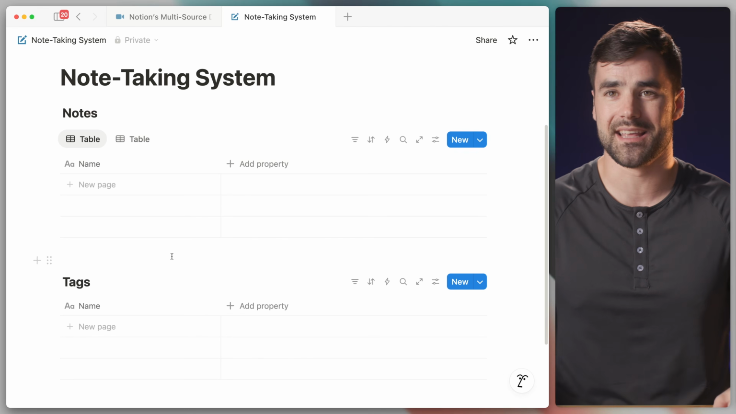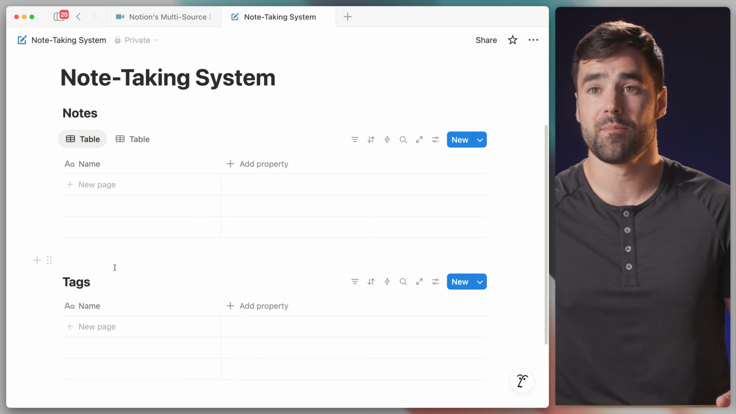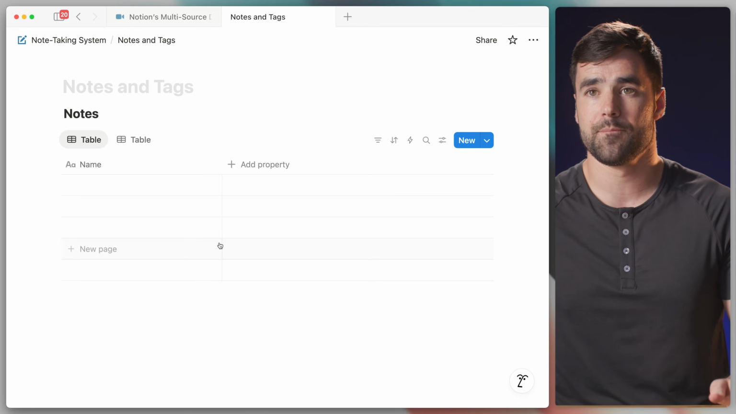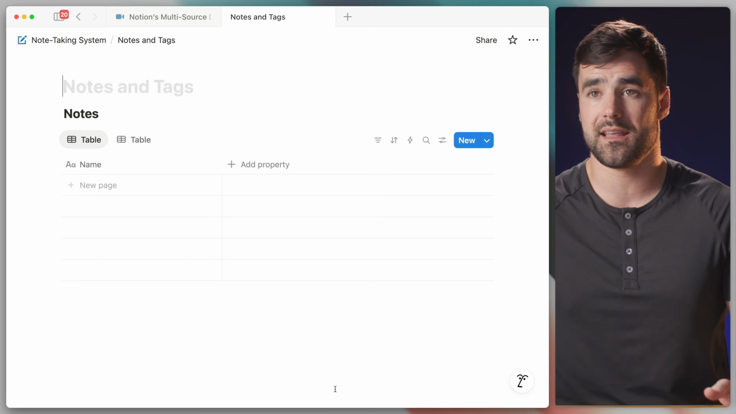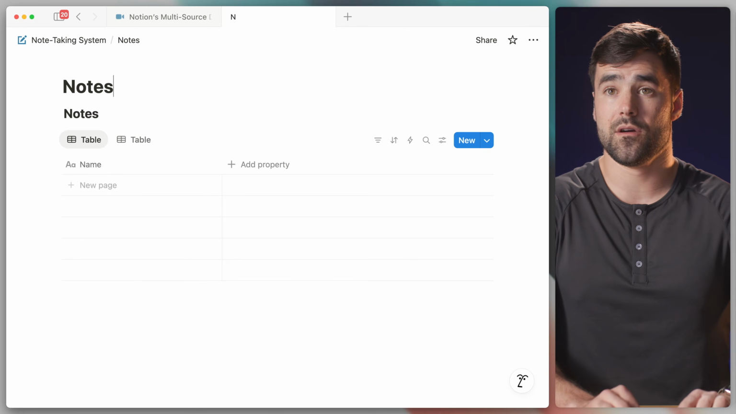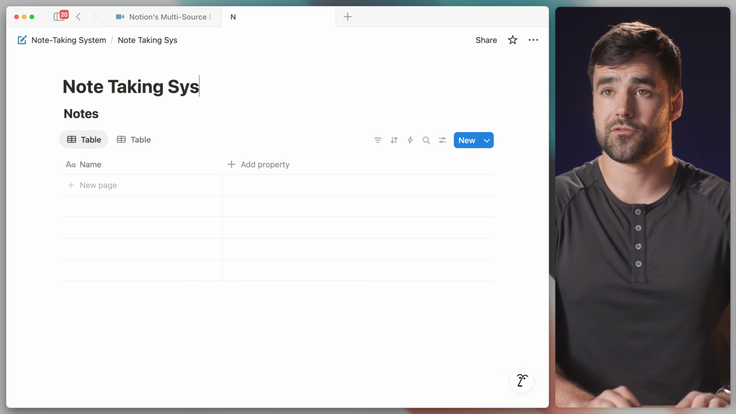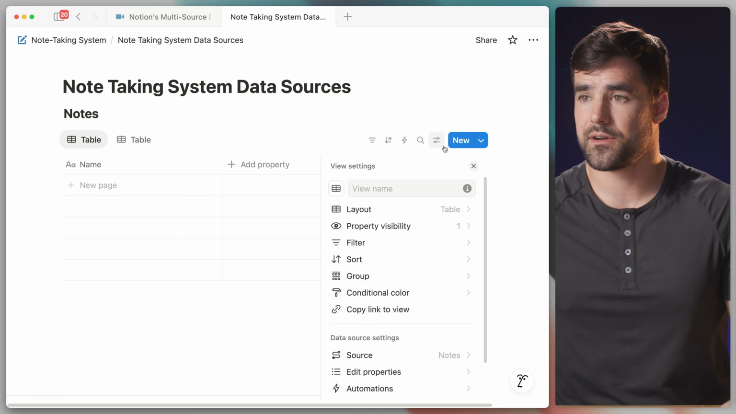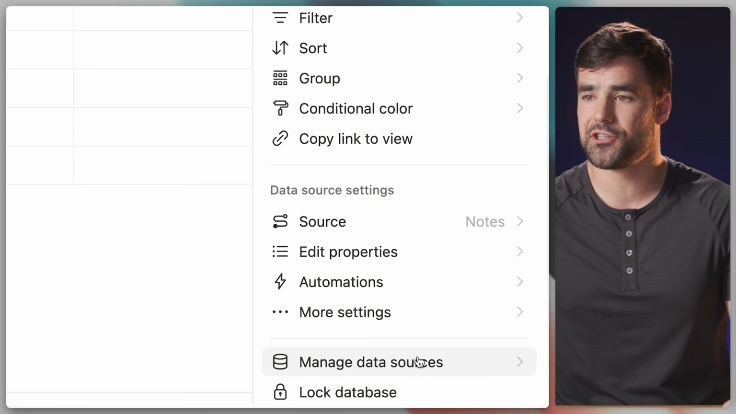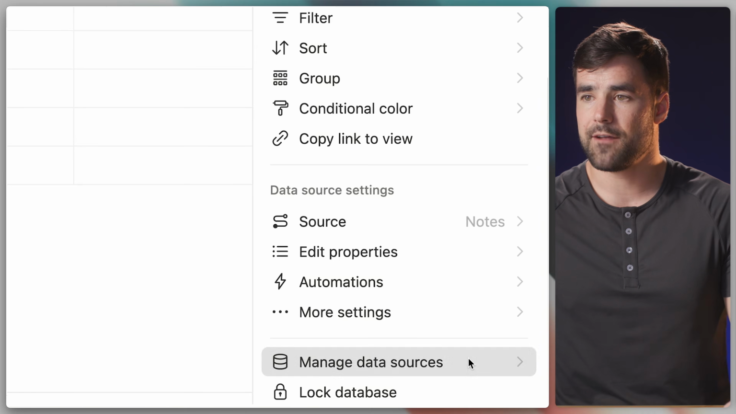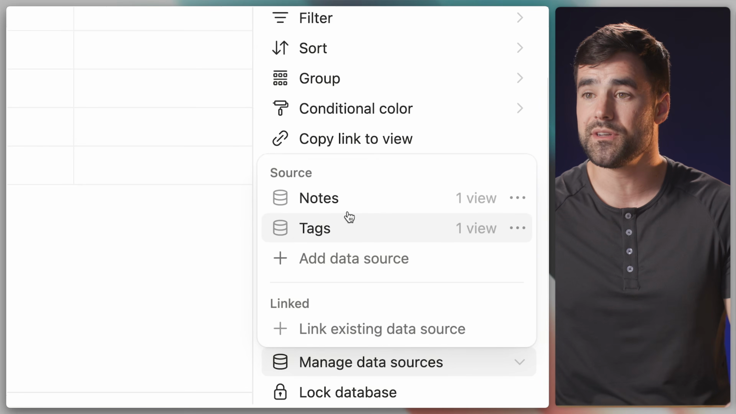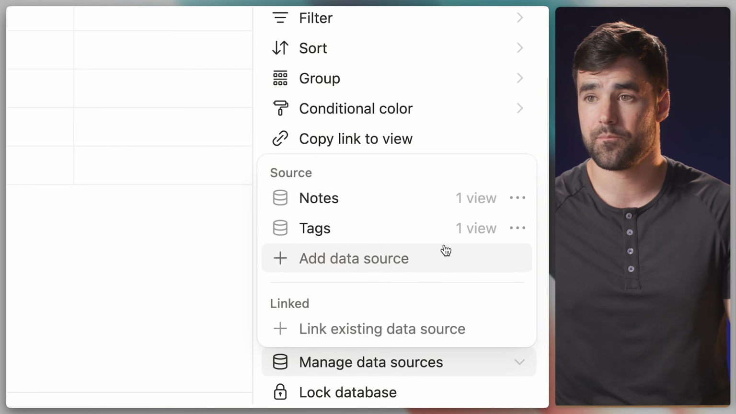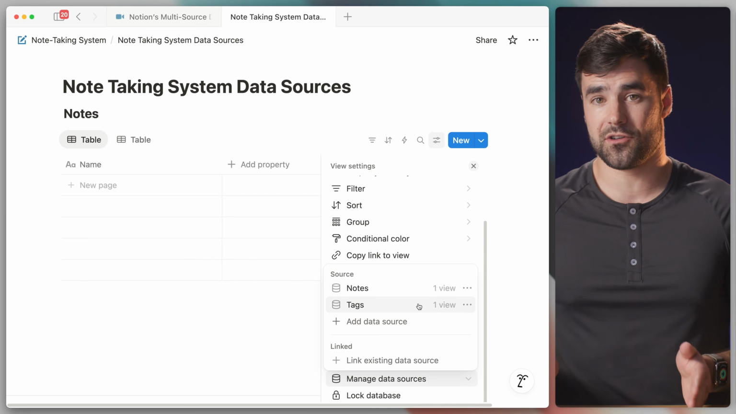That's kind of a weird way of saying that. We had two different databases here. Now we have the same exact structure tucked inside of a single database block. And I can name this database block anything I want. So maybe I'll call this note-taking system data sources, just to make it really descriptive. And if we go into the settings here, there is this new manage data sources menu item at the bottom. If we click into it, we can see that there are two different data sources inside of the single database block. So that is really all this new feature is.